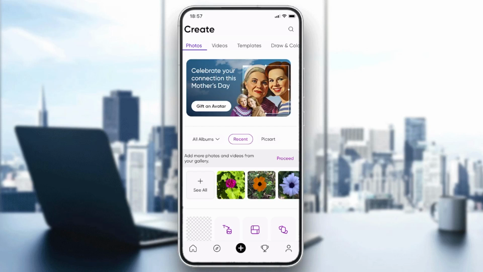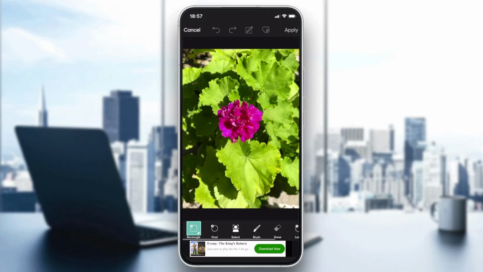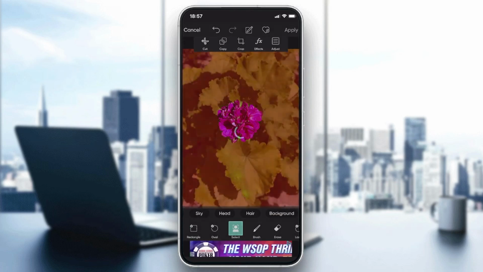Now all you need to do is choose an image that you want, and then we go to the tools, selections, and now we are going to select. After this we are just going to select only the background. We click on the background, and as you can see it selected the background of our image or our picture.